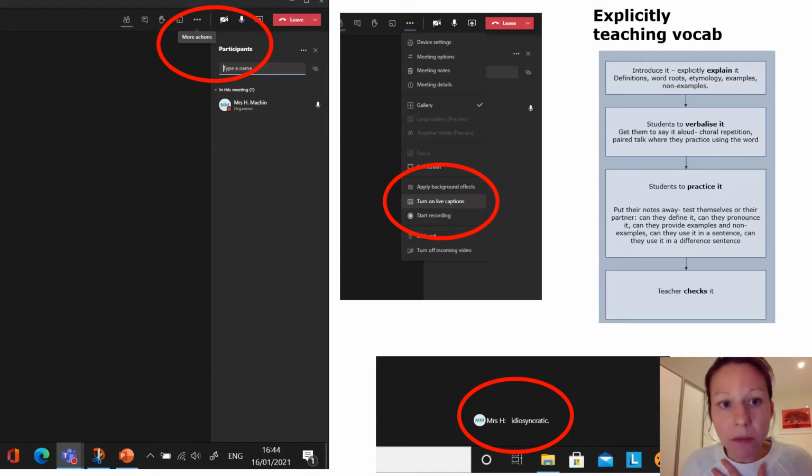Aren't we? But when you're in your live chat, in your meeting, if you go to the three little dots at the top where there's lots of options and you click on those, one of the meeting options is turn on live captions. If you just click on that, it will basically provide a script at the bottom of the screen that the students can see. So it's basically just subtitles.